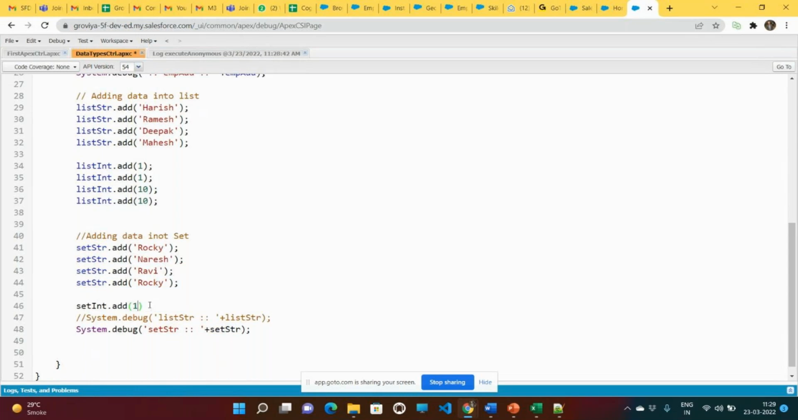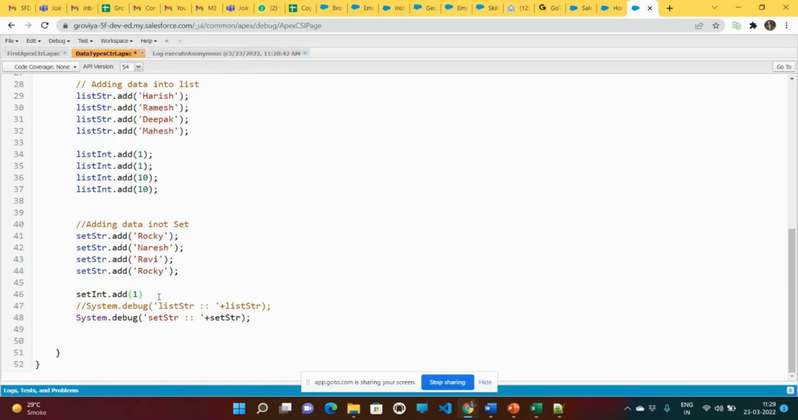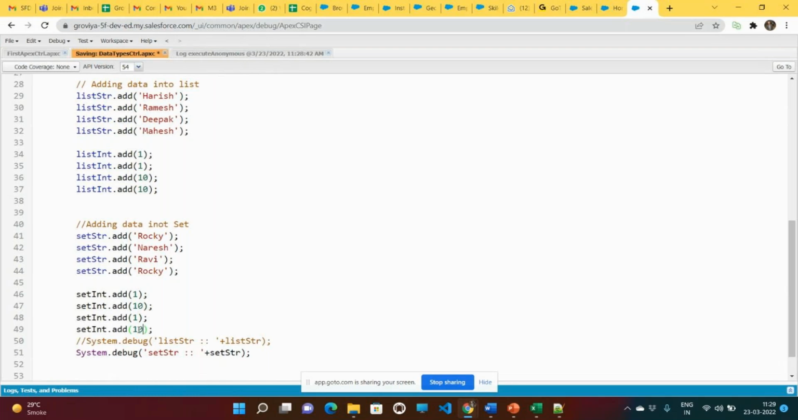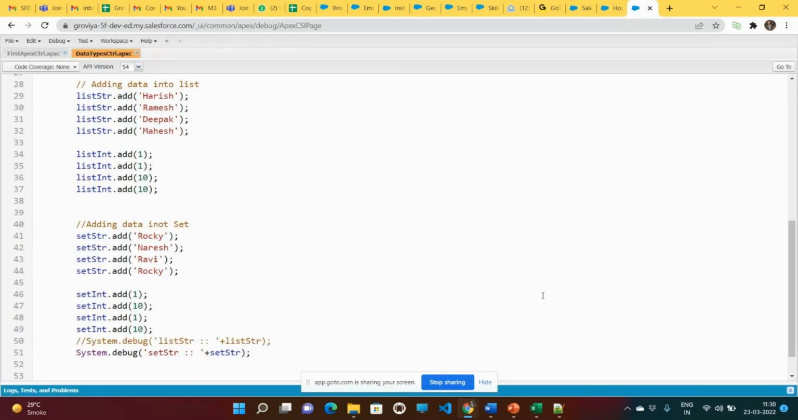Set dot add 7. Here we have an integer type of set: 7, 0, 1, and then 100. Let's say 10 only. So we have 110, 110. This time we will have only two entries. We don't have multiple entries because a set stores only unique data, not duplicates. Let's execute it and see.